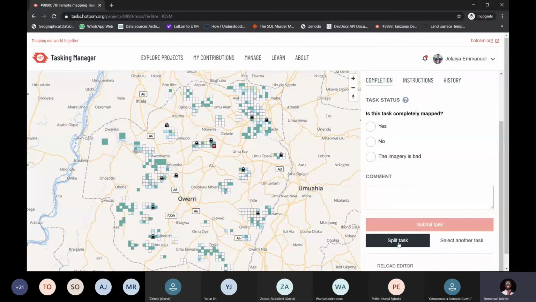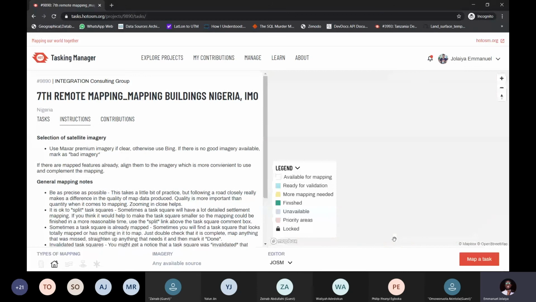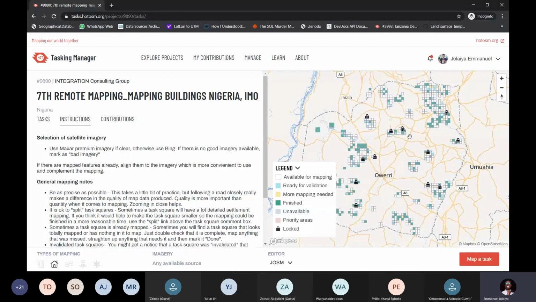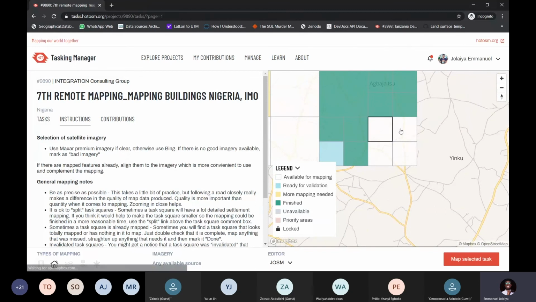So you hit this. Let me just click it now. When you hit that, the task is going to get split. Then it's going to take me to the former page, the first page. You see something like this. It's now small areas. Then you can try again. Click on it and hit map selected task again. This is smaller, so let's see what's in there in Tasking Manager in JOSM. Let me just click on this now.